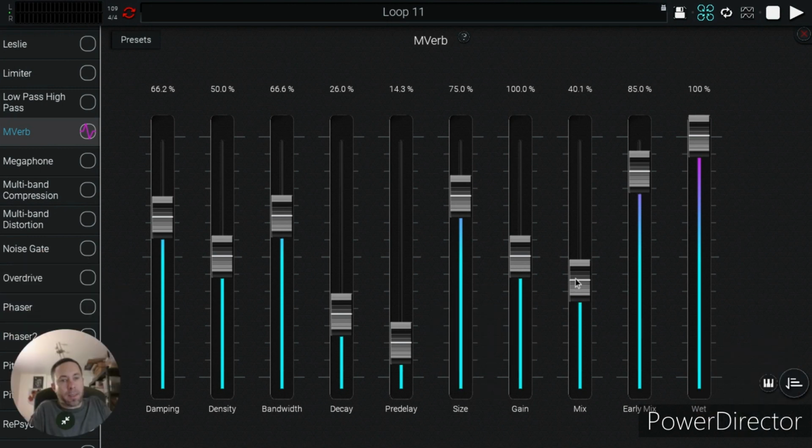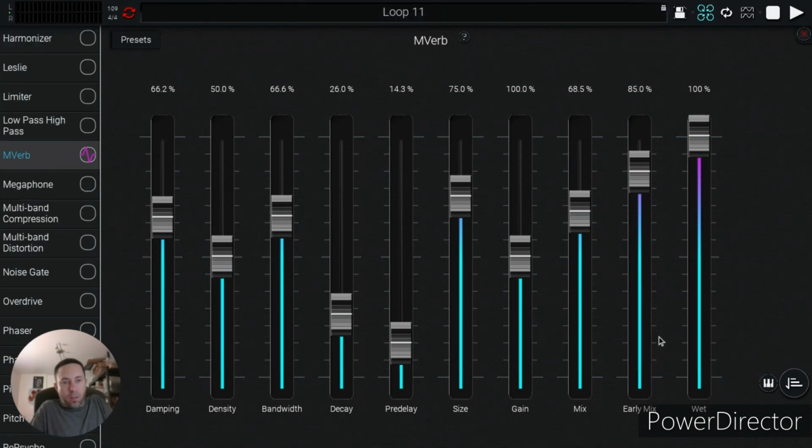Now the mix is how much do you want this MVERB to start processing? How much do you want the MVERB to mix with your sound? Now an early mix would be how early do you want to start mixing? It's the same as mixing, but do you want the MVERB to start hitting right away in the sound, or do you want it to hit a little later into the sound? So that's what early mix means. And wet, we already talked about wet. Wet just means with effects. So that's MVERB for you.